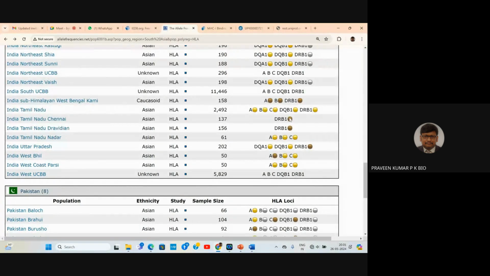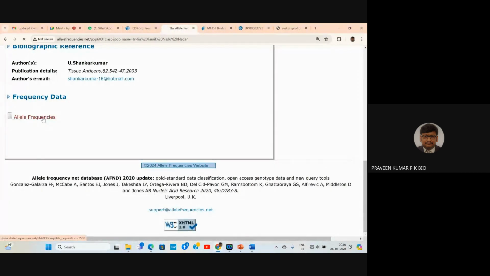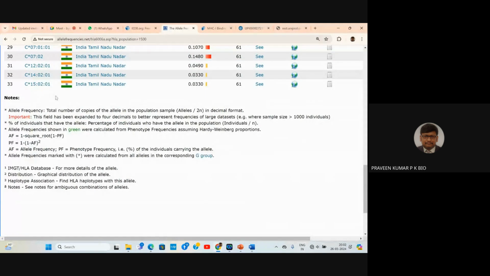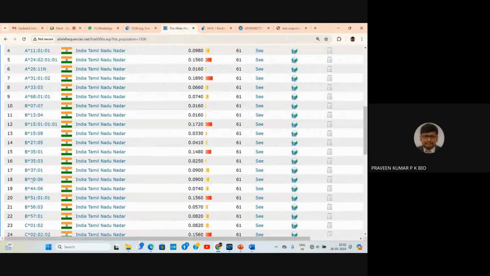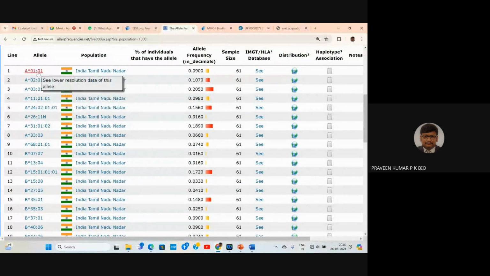You can focus on where you can find MHC1. So for this, I'm going to the Nadar community. Inside the Nadar community, in the allele frequencies, you can find 33 alleles. Okay, you find HLA-A, B, C alleles. Almost all the HLA alleles are there in the Nadar community. For example, I want to focus on the first two alleles alone, because I don't have time to take all 33 alleles. Just take 0101 and 0201.